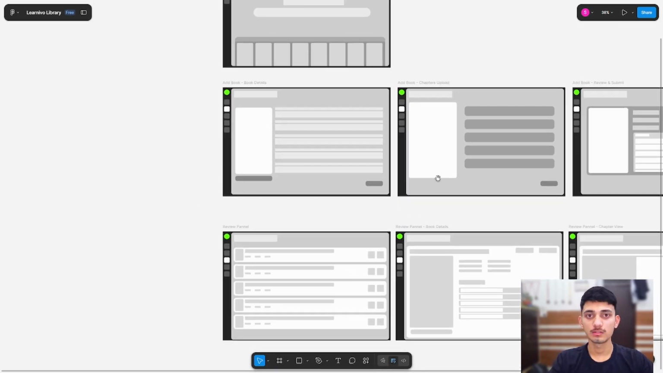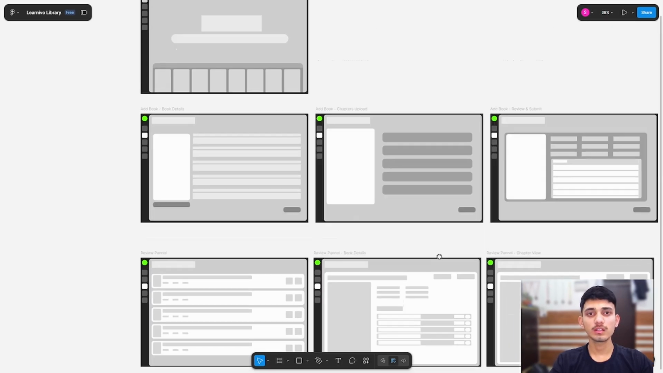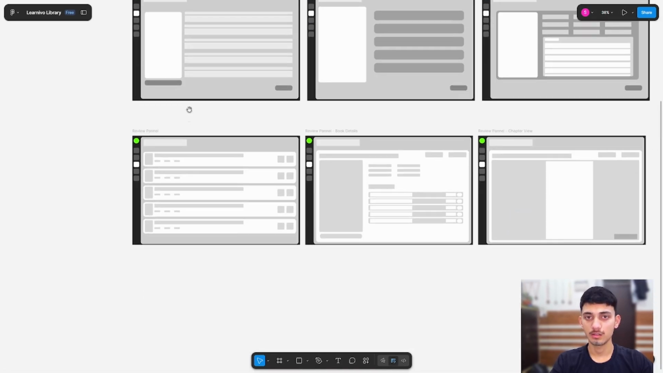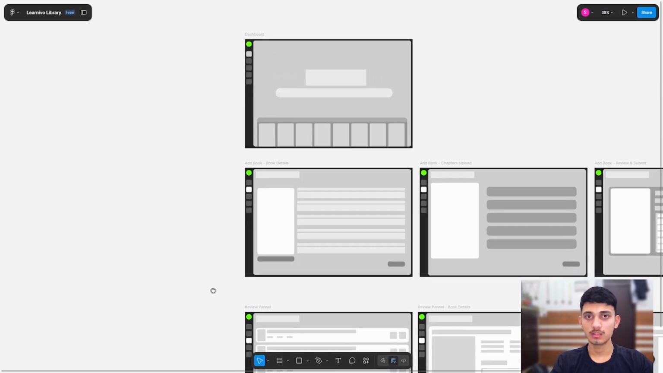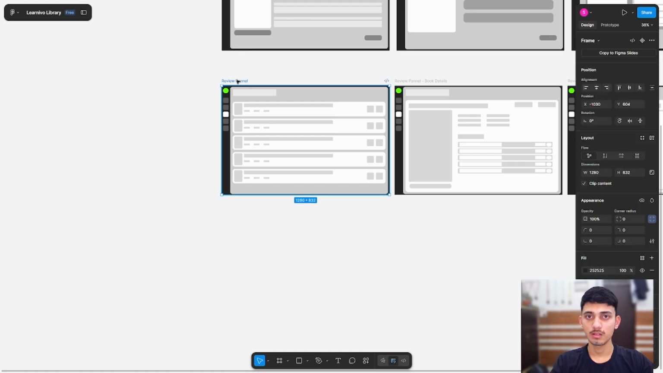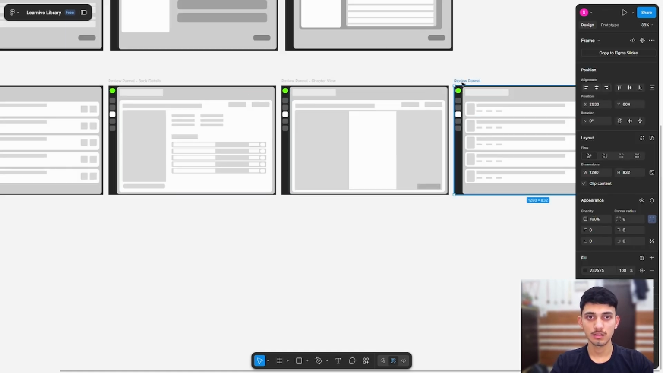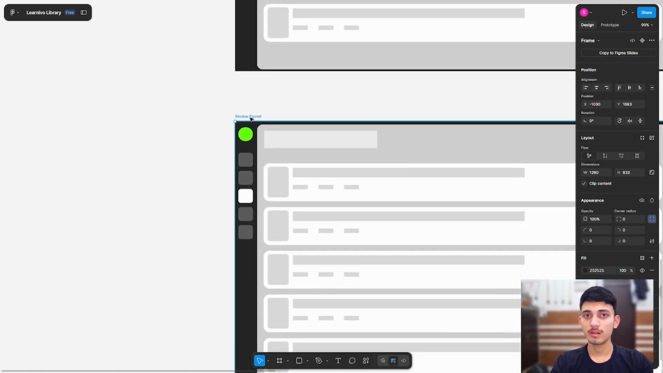Okay, so now let me think. What should I do next? After reviewing it, what's the main thing to do? Okay, a library page. I got it. So let me just clone a page from here. I just duplicate it, move it downward, and rename it library.